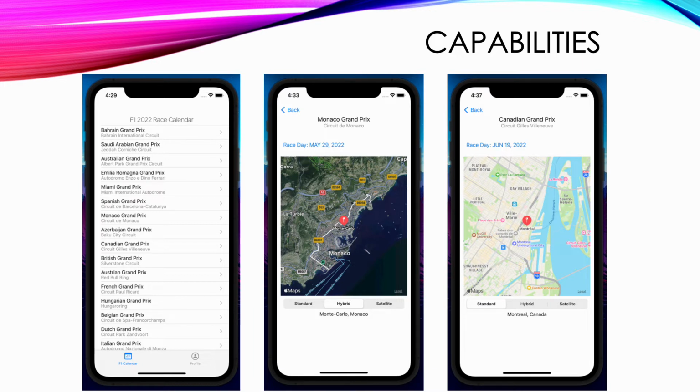And once the cell is selected, it will take you to a detailed view, which will also display the name of the race and name of the track along with the race day. The race day information came in not looking like this, and so I made a date parser function which takes in the date from the web API JSON response and returns it in a date format that is readable for us, that we're used to seeing.